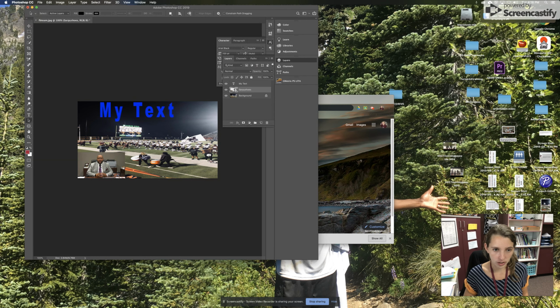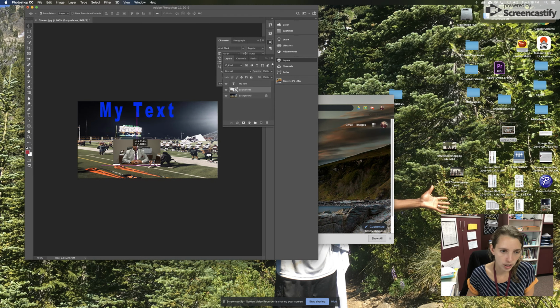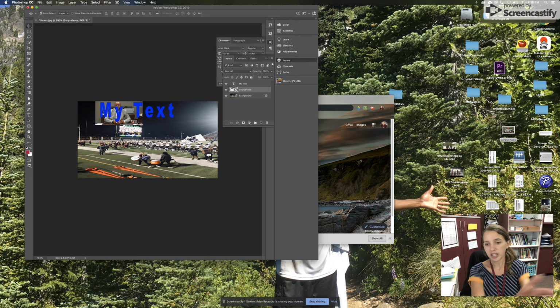So let me click on this layer here. If I want to move this, I can't move it even when I click on the layer. That's because I'm working with the arrow tool. I need the move tool. So that's this tool right up here. Click it, and now I can drag this around. Okay, I'm going to drag it behind my text. I want it to be bigger.